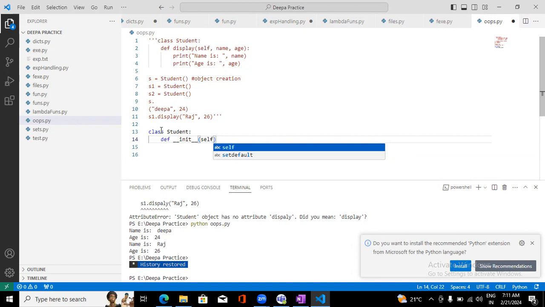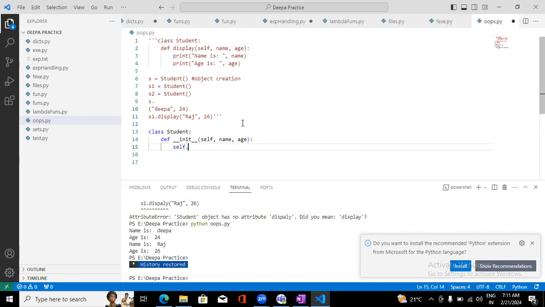And here you have two variables, name and age. Just pass them here, like this. And what we are going to do is self dot name, you are assigning the name value to self dot name. And you are assigning age to self dot age.